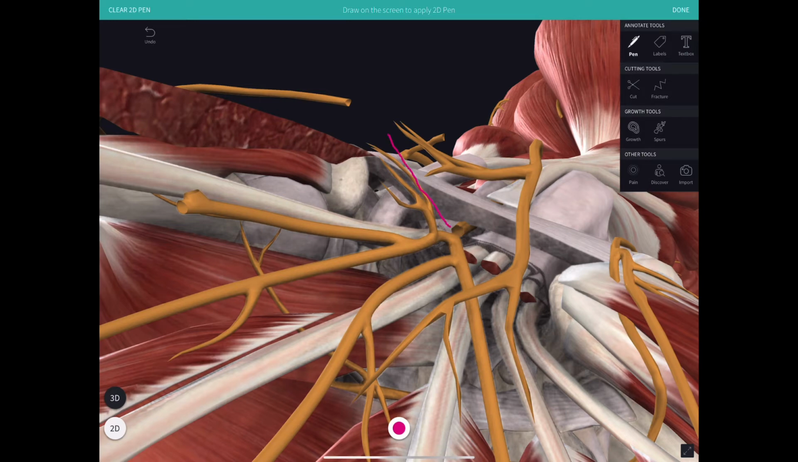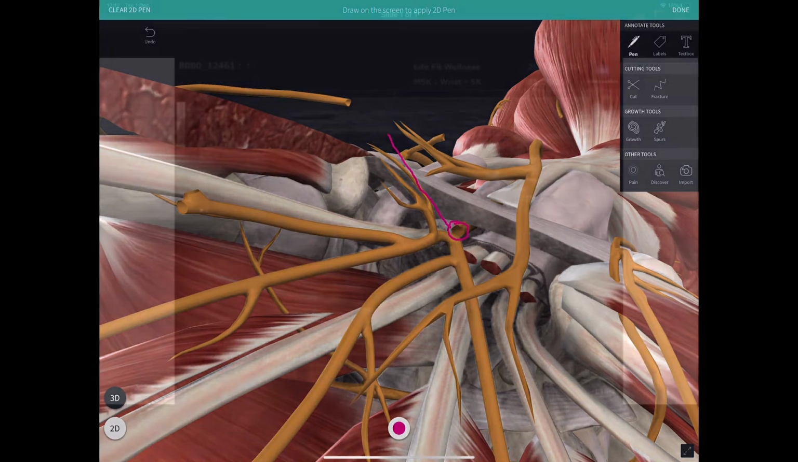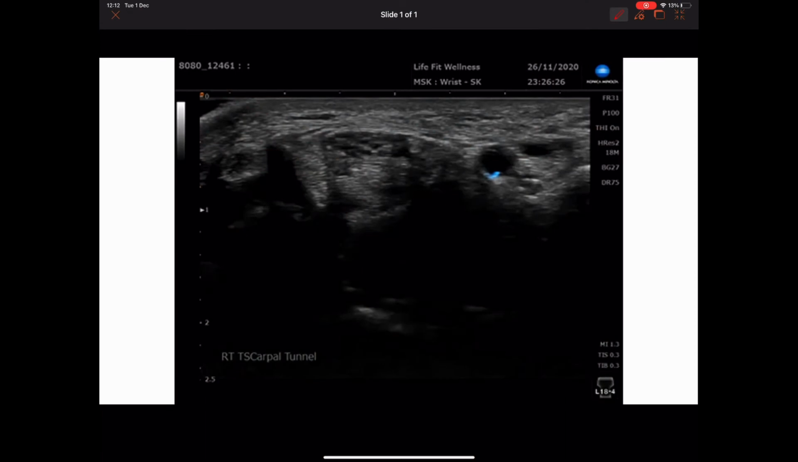Here we see the line of the needle for injection and the injectate, or the steroid, administered around the nerve. Here we can see an ultrasound image of the carpal tunnel just prior to injection. The median nerve has been circled.